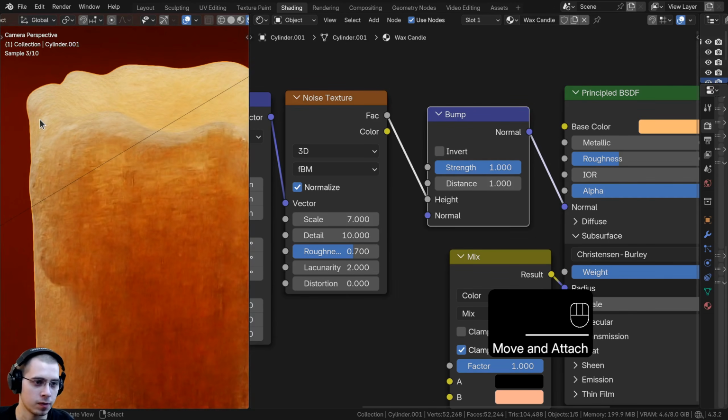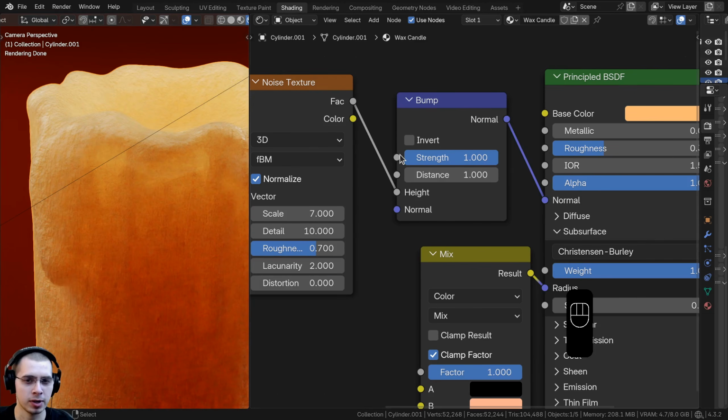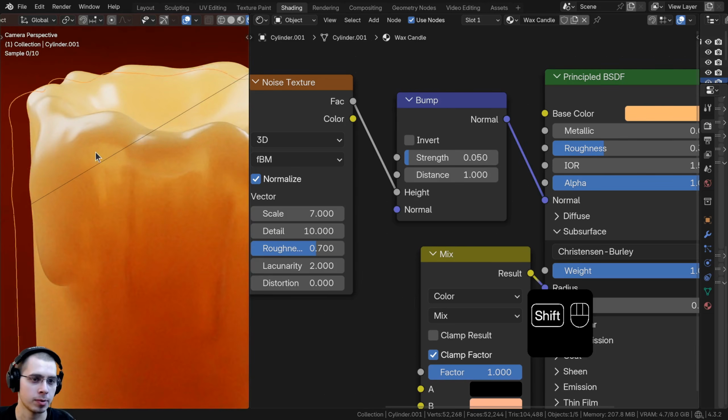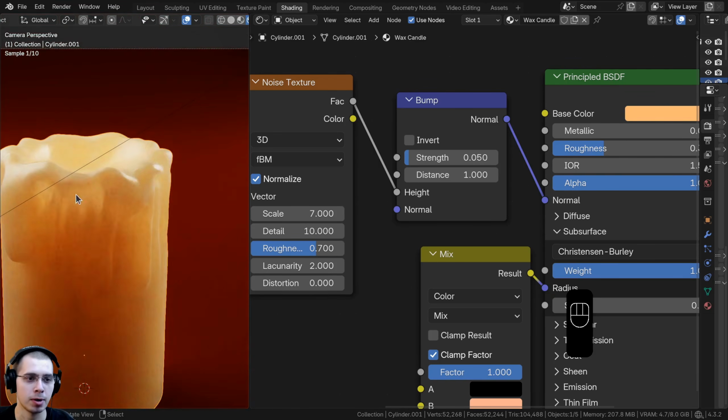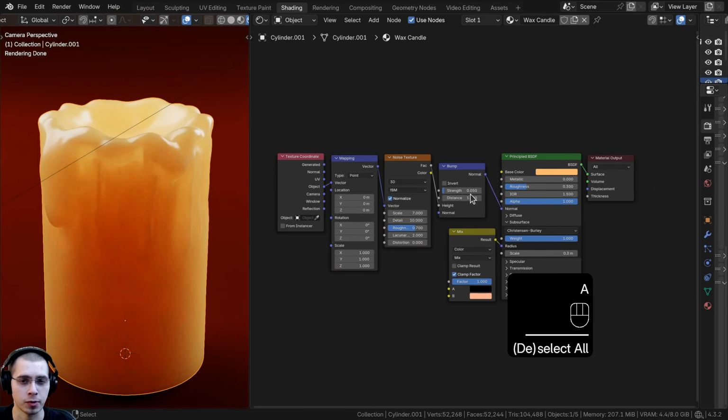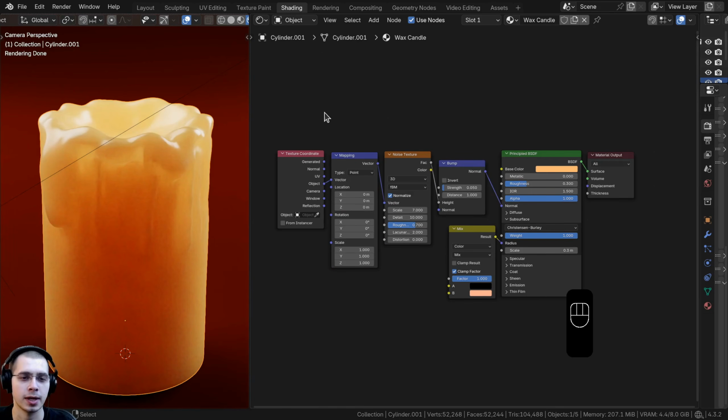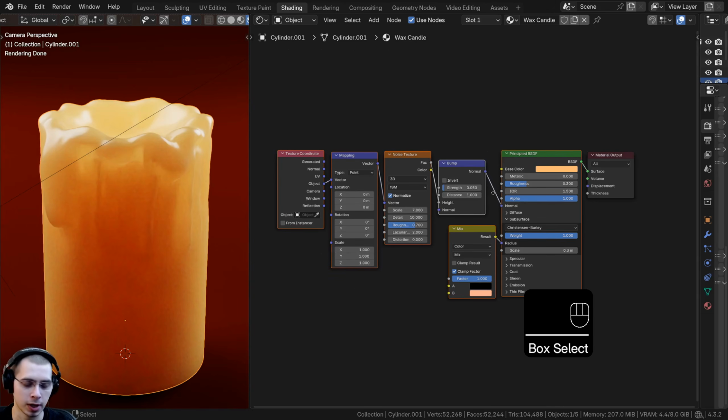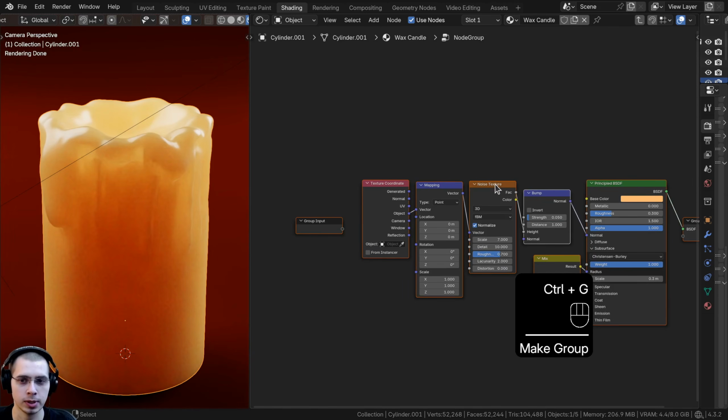So now you can see the surface looks really bumpy. But I want to make it very subtle, so I'll turn the bump strength to a 0.05. That way it's just going to have a tiny little bit of bump on the surface. So that's it for the procedural material, so let's now join it together into a node group. I'll click and drag to box select all the nodes except the material output, and I'll hit Control G to join it together into a node group.